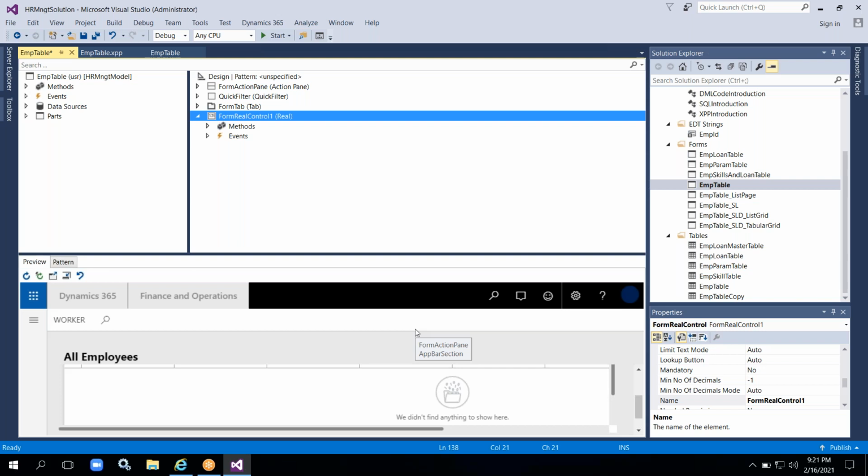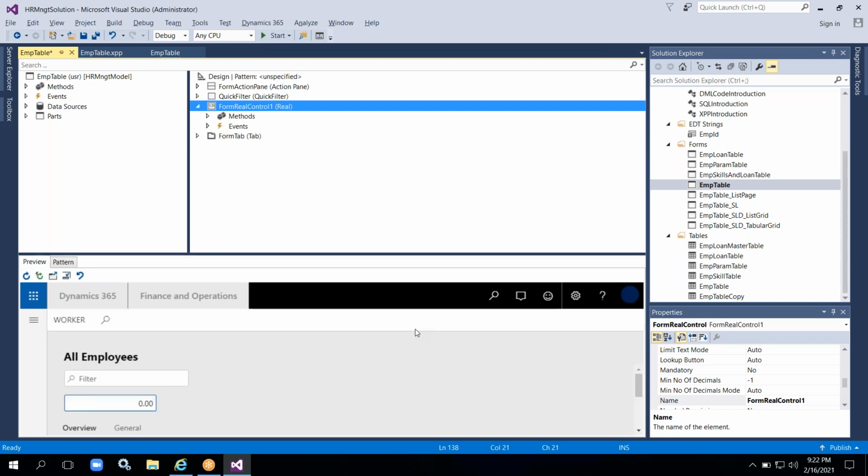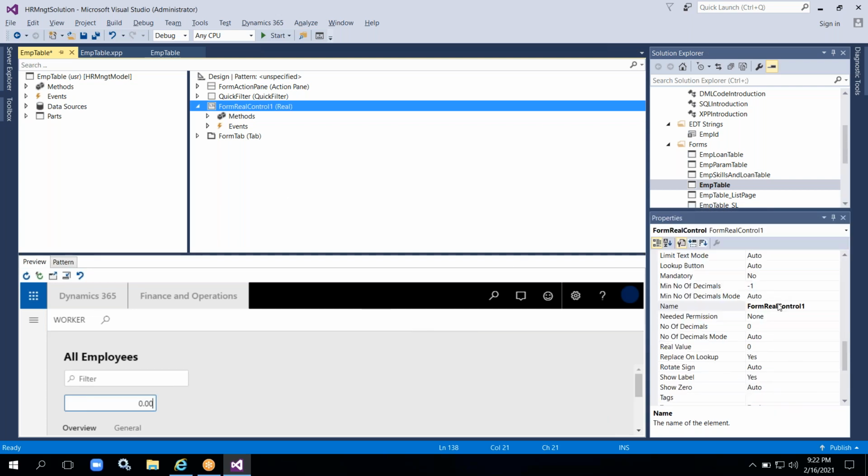Suppose if you want to show a date in the user interface, you just need to take the date control. Suppose if you want to show a string, we have a string control. Now we are going to show a real value, that's why I'm taking the real text box. It is a text box. Okay. Now I'm placing it after the quick filter control, and I'm changing the name of the real control here. I'm giving something like FormRealLoansControl.